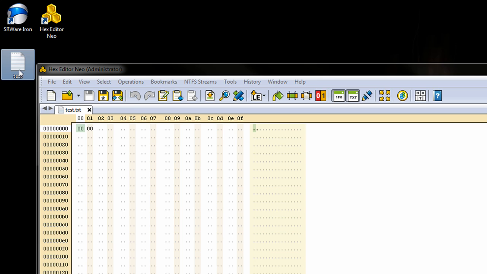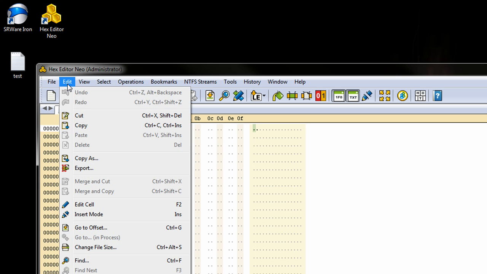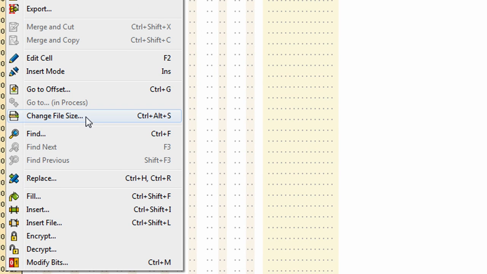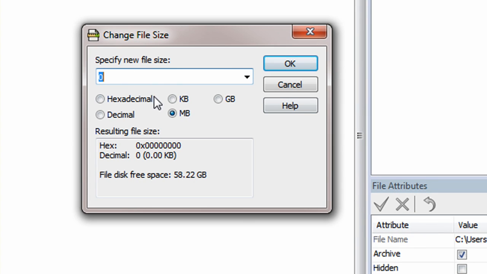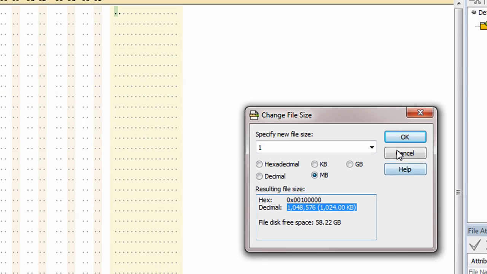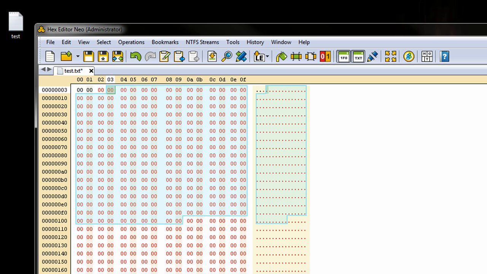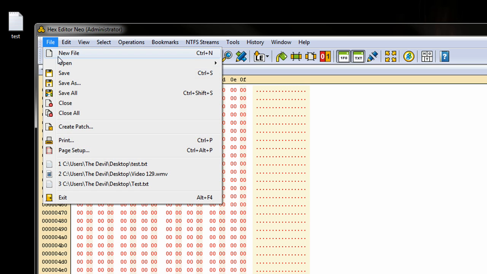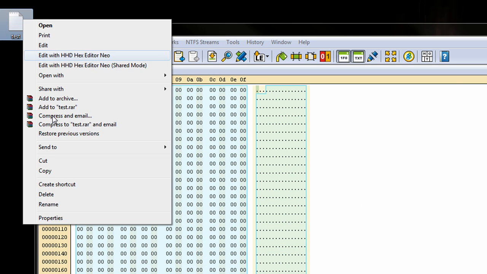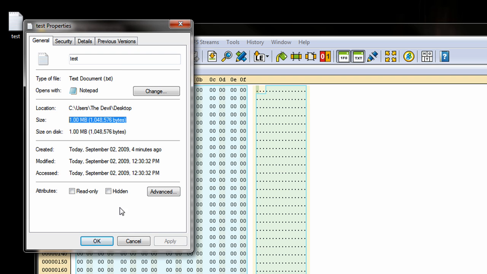Say we want this blank text document to be about, say, 1 megabyte. From here we can just go to Edit and then Change File Size, select megabyte and make it 1. You'll see here it does the conversion for you. It's going to input all those hexadecimal values. You just click OK, and now we have all these null sets right here. If you File, Save, and then view the properties of this file, we'll see it's now 1 megabyte.